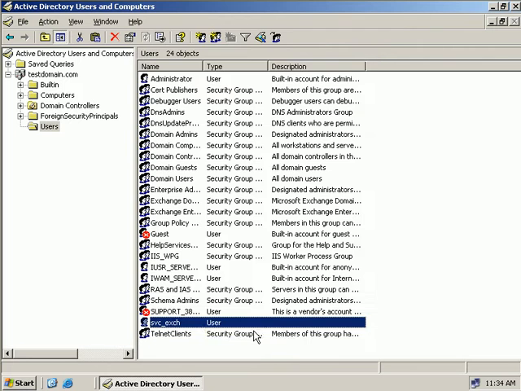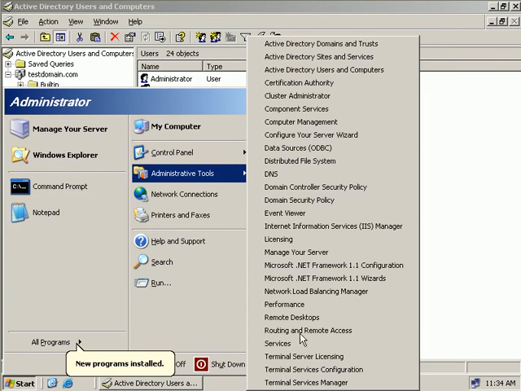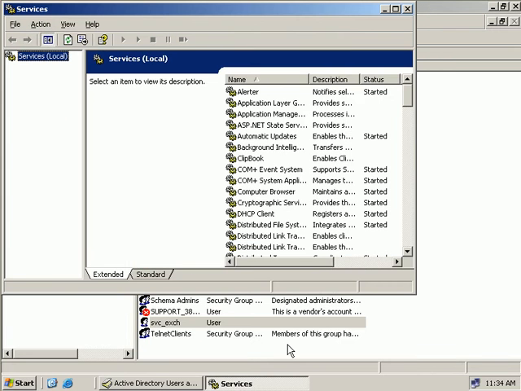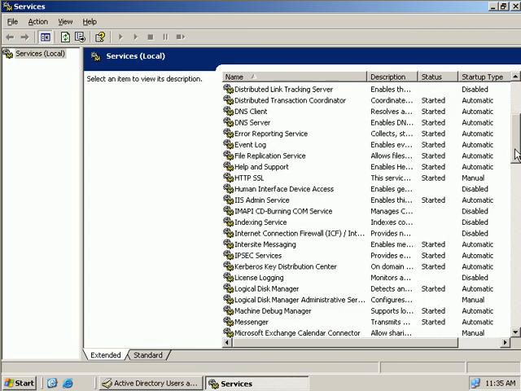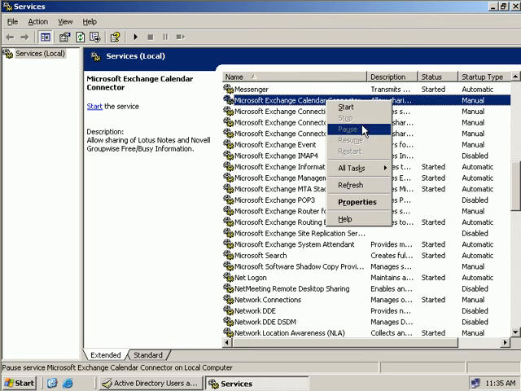Alright, that's been done. Now what we're going to have to do is configure our Exchange services. So what we'll do is we'll click on Start, Administrative Tools, and then come down here and launch the Services MMC. Right, I'll just expand this to make it a little easier to see. And then we'll come down here and we'll scroll down until we can locate all of our Exchange services. As you can see, there are quite a few. So what we'll do is we'll just select one here for the moment and we'll right click and we'll select Properties.